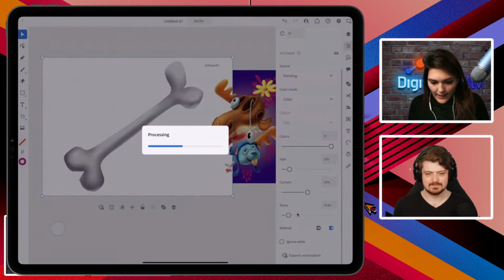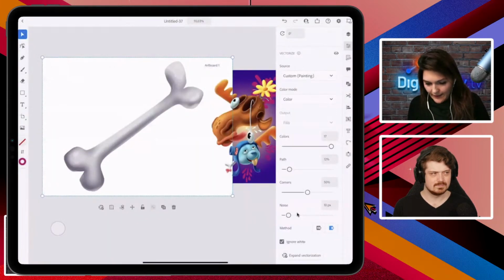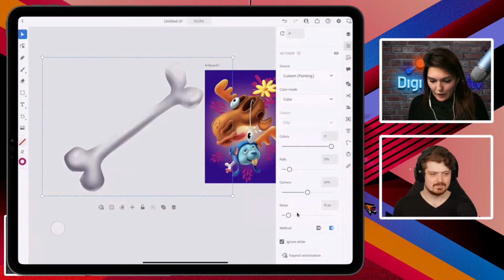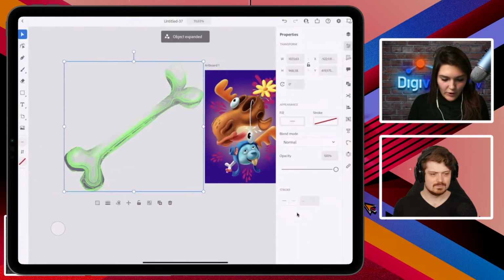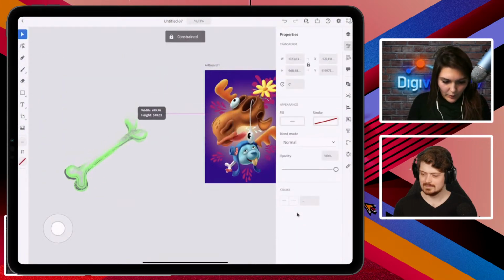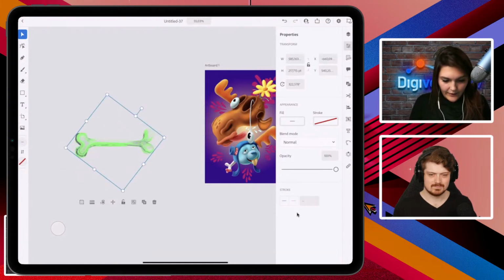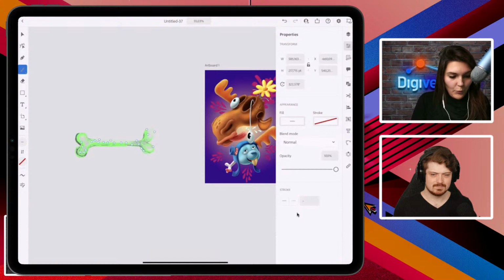Oops. And just say ignore white, and you will see that process bar in a second again. And then I say expand vectorization. And there we go. There's the bone. And I make that a little bit smaller, and I turn that to the right so it's straight. Bring that in here. And I turn that into a new paintbrush too.